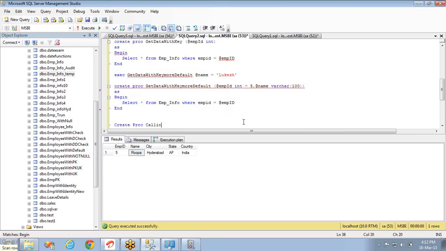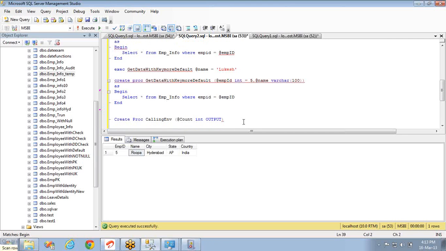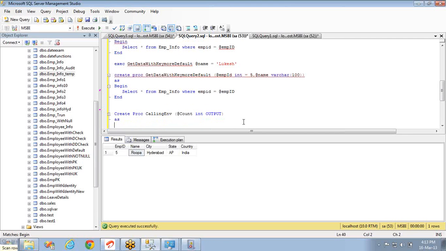I'll name it as calling environment, calling env. Just a dummy name, don't worry much about the namings here. And I'm taking a parameter @count, which I'll name as int, and I'm making it as output. Make sure you set it as output, then only you can pass the value. You can return the value to the calling environment.